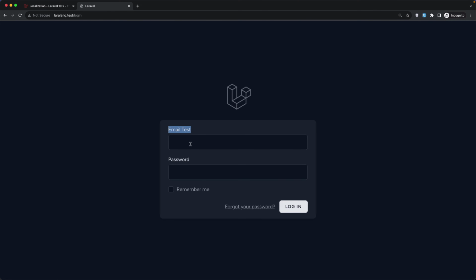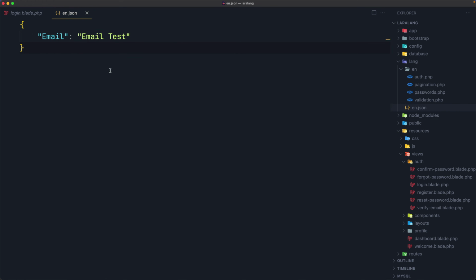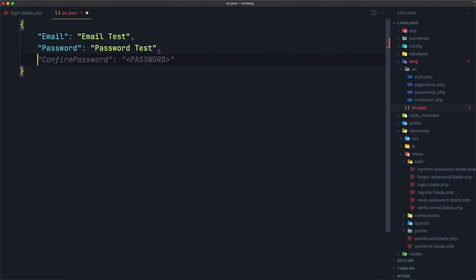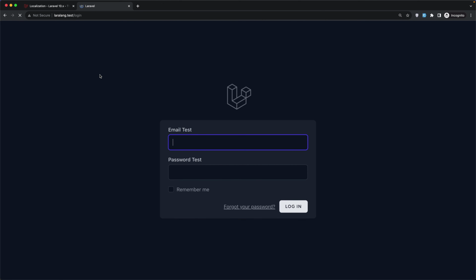Now here we have also the password and the remember me. So let's do that. Let's say password, and I'm going to say also password test here, and remember me, and this is going to be remember me like this, and let's save, come here and refresh. Now we have password test, but the remember me is not updated.